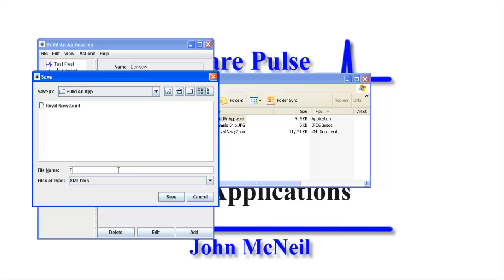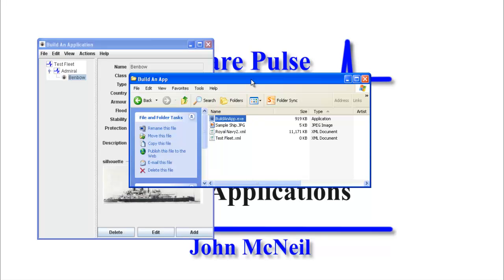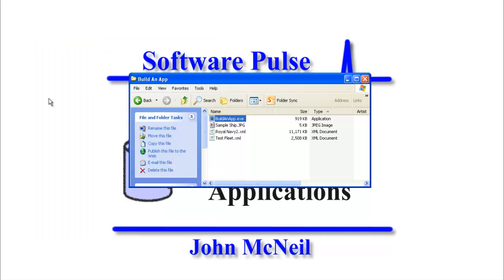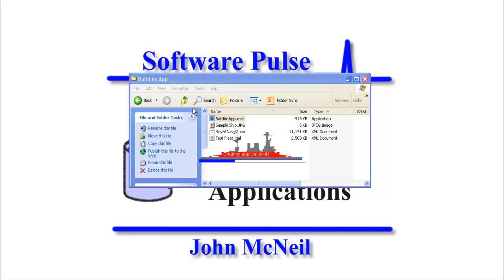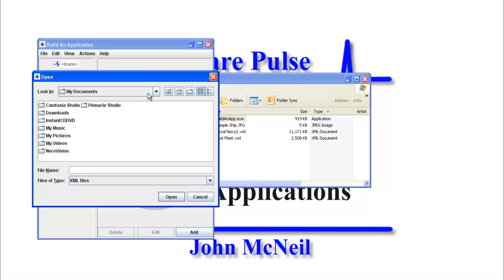I'll save it in there as test fleet. And you can see that over here it's produced a file called testfleet.xml, which is our file here. And finally, we can exit the application. I'll just show you a fleet that I put together earlier, so we'll use the open now.